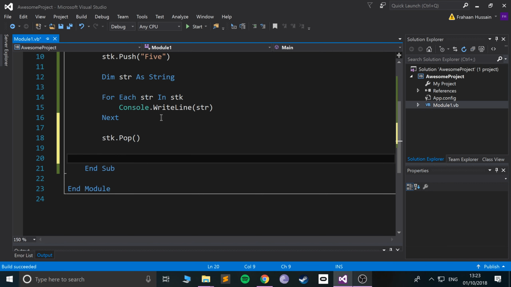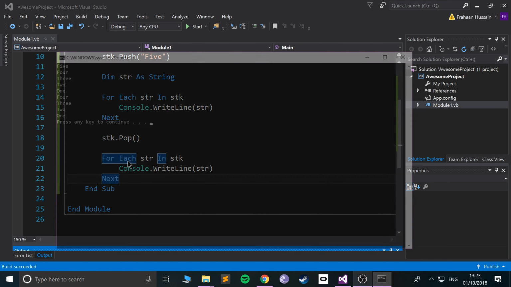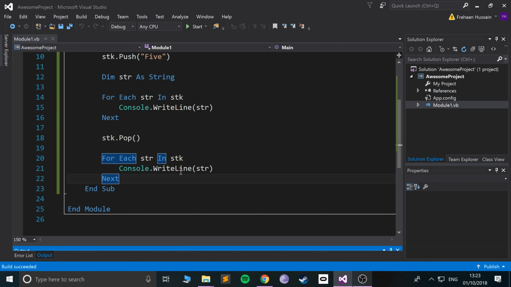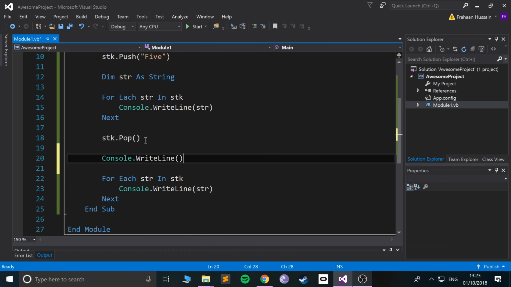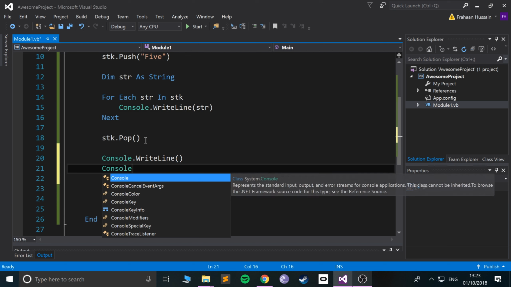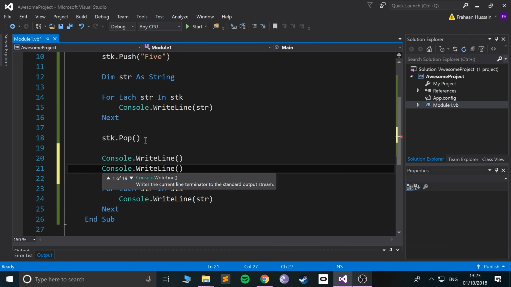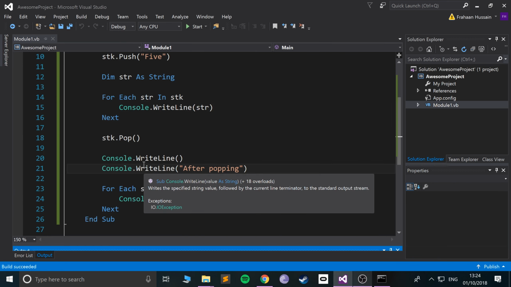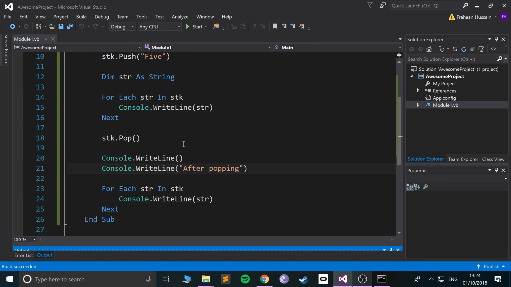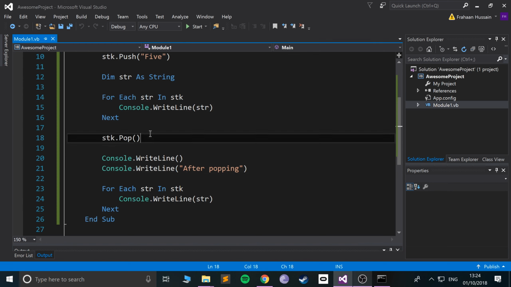If I were to just run this bit of code again, what I'll do is a Console.WriteLine, and do another Console.WriteLine, and I'll just put after popping. Run it, and there we go. We have 4, 3, 2, 1. So the first one has been removed, or the last one I should say, or sort of like the first one in the stack that we have access to.